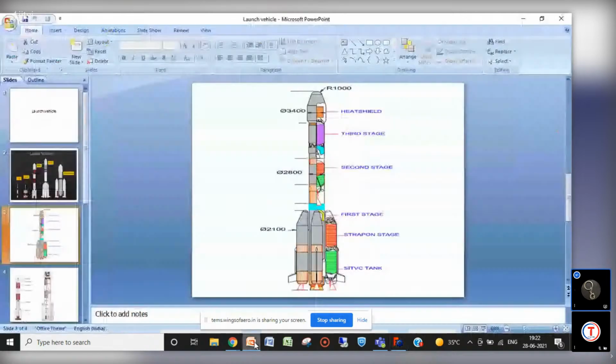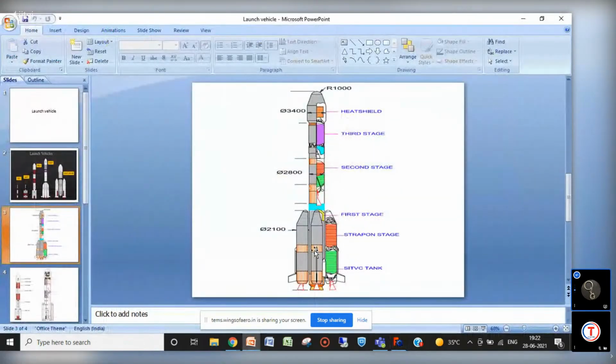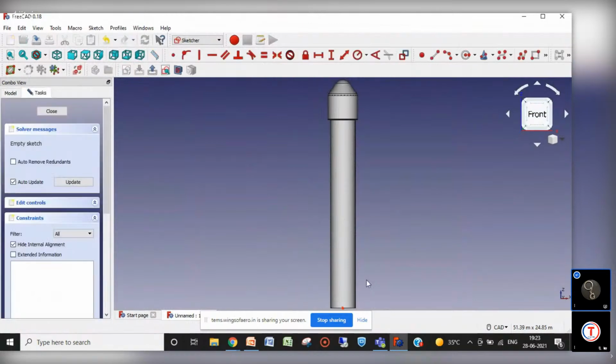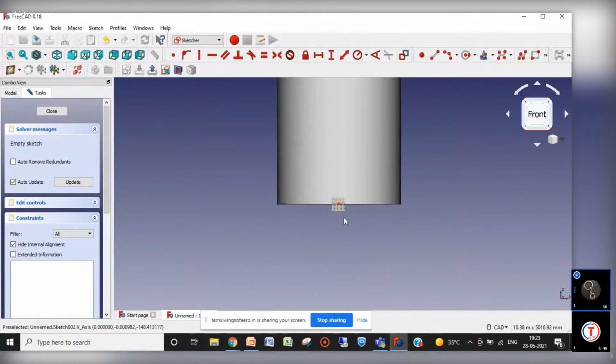We are left with our boosters. There are four boosters around this at the lower part and the nozzle of the main rocket. So first I will make the nozzle. After that I will make a single booster and apply mirror or rotation command around the z axis. So let's start: the exit plane and sketch over there. Move it a bit up, zoom in there, and add a nozzle there.